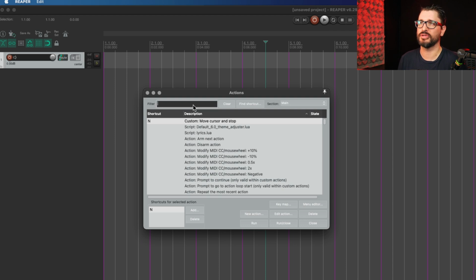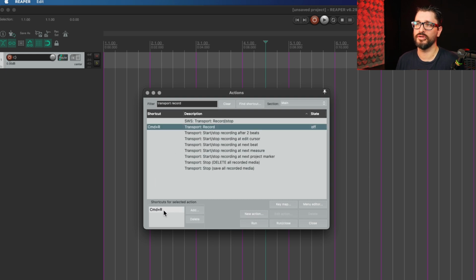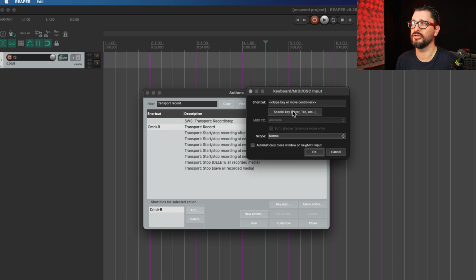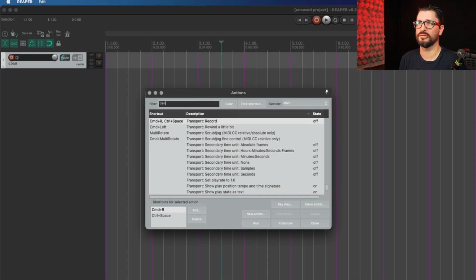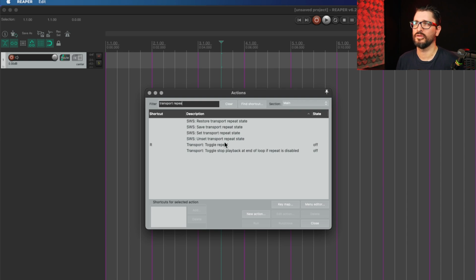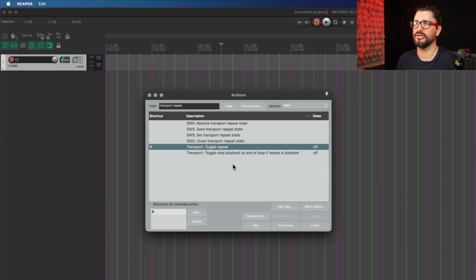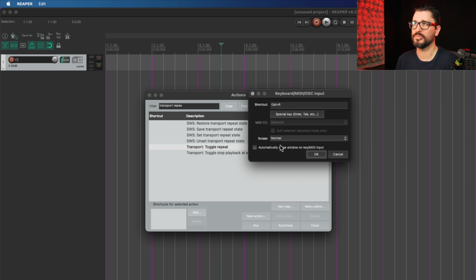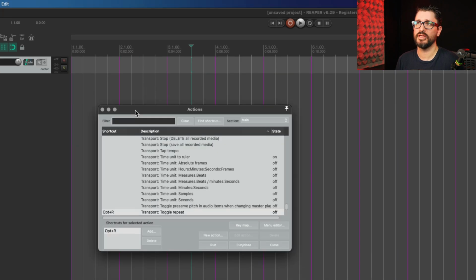All right, so how about the record shortcut? So transport record, it defaults to command R. I'm okay with that, but I'm also going to assign control spacebar. If you want to use the spacebar in certain other keys, you have to press the special key button first. Control space and transport repeat, which is this, the circular button here beside the play button. And this is on R. I'm definitely going to want to use R for something else. So I'm going to make this one Alt or Option R. And okay.